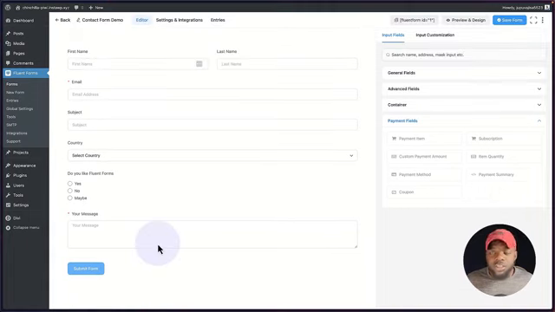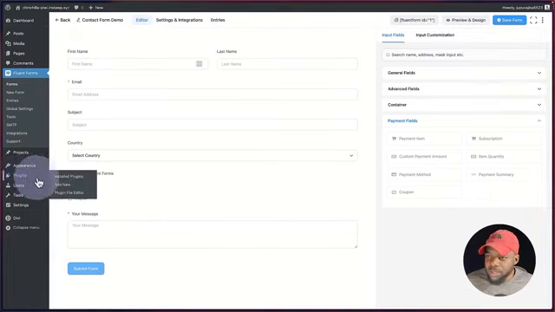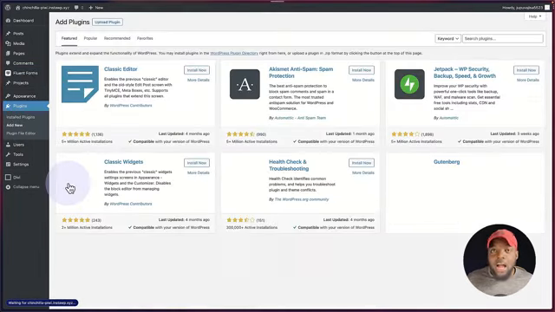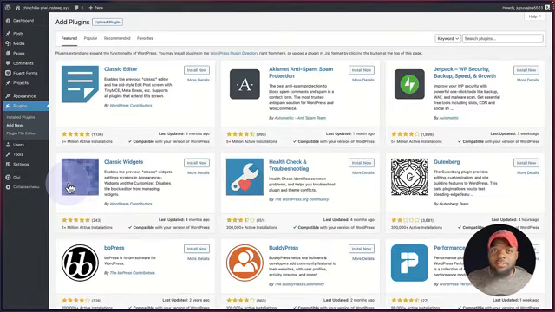So to install the pro version, all you have to do is to come back over here to plugins and then click on add new. Now I've already gone ahead and downloaded it, and I also have my license key.